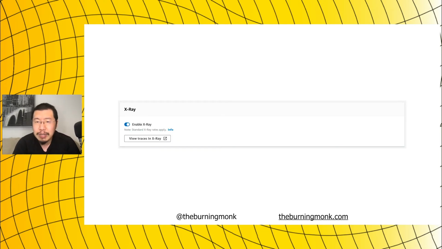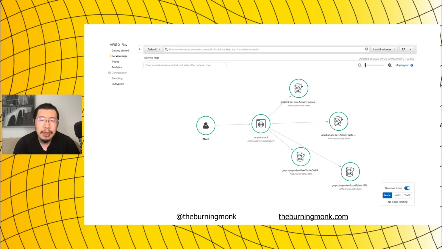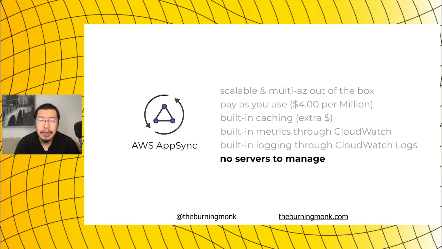And for performance issues like that, you can also enable X-Ray, which really shines a light on what's going on under the hood and shows you where the time is taken. And you can see that this particular GraphQL query operation has resulted in quite a few different DynamoDB table calls behind the scenes. X-Ray also shows you a service map, so you can get a high-level view of which services your AppSync API is talking to and the overall health and performance. And it gives me all of this, and I don't have to manage any servers, which is amazing.